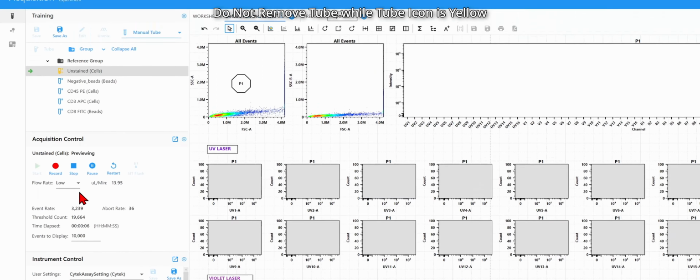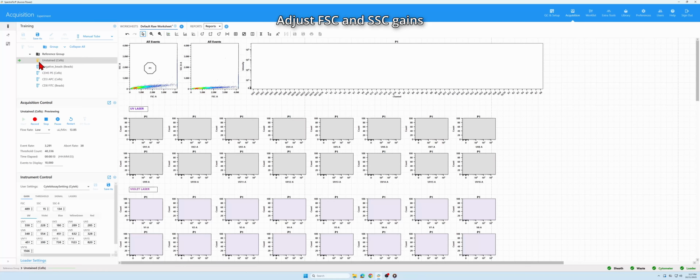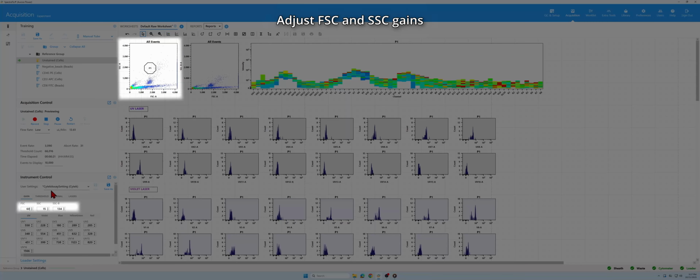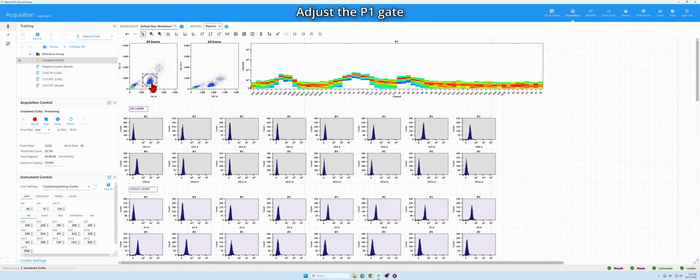While acquiring a sample, the tube icon will turn yellow. While it is yellow, do not remove your sample from the SIT. Adjust the forward scatter and side scatter gains to center your population of interest in the corresponding forward scatter, side scatter plot. Adjust the P1 gate to encapsulate the population.